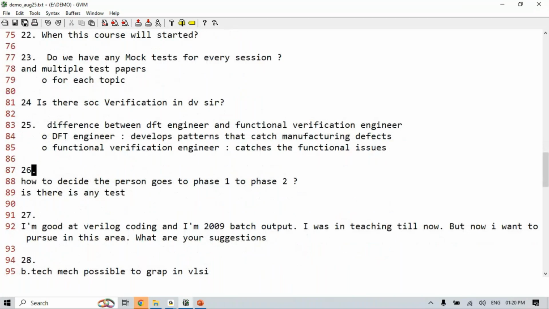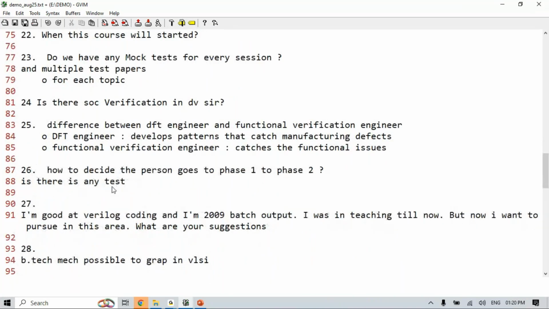Yes, sir. How to decide a person goes from phase 1 to phase 2? Is there a test? Yes. Going from phase 1 to any next phase will always have a test. Based on that only, you will be promoted to the next stage.